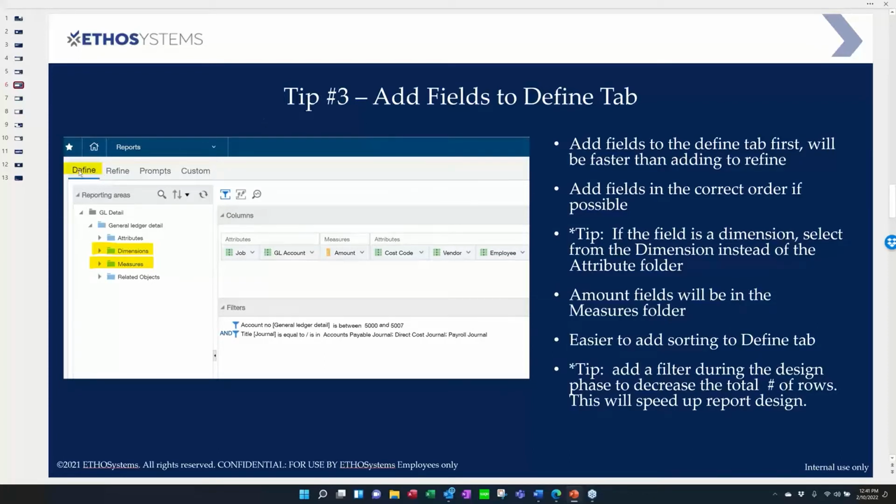The first thing you're going to do, when you open up a new report, is you're going to be presented with four different tabs of the report. The first one is Define. I recommend that you take the Define tab and add all of your fields for the report to it. Do that first and try to put them in the correct order.